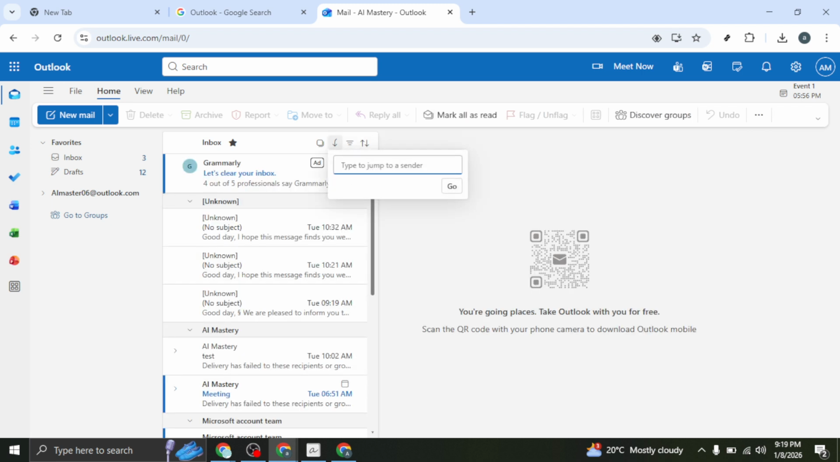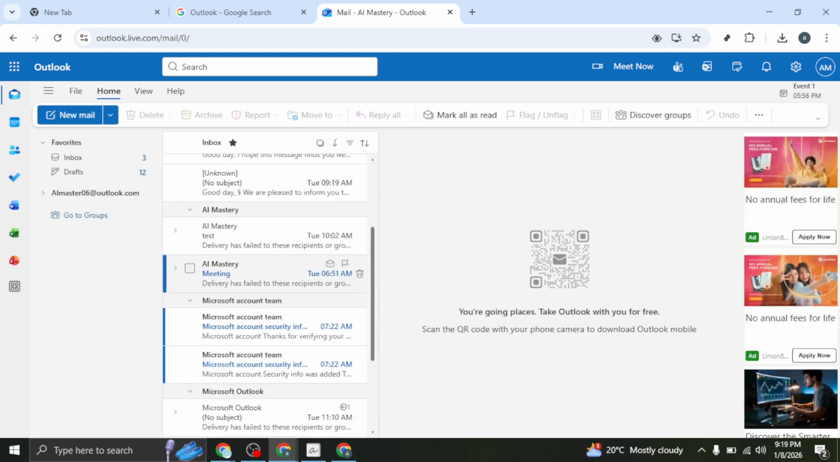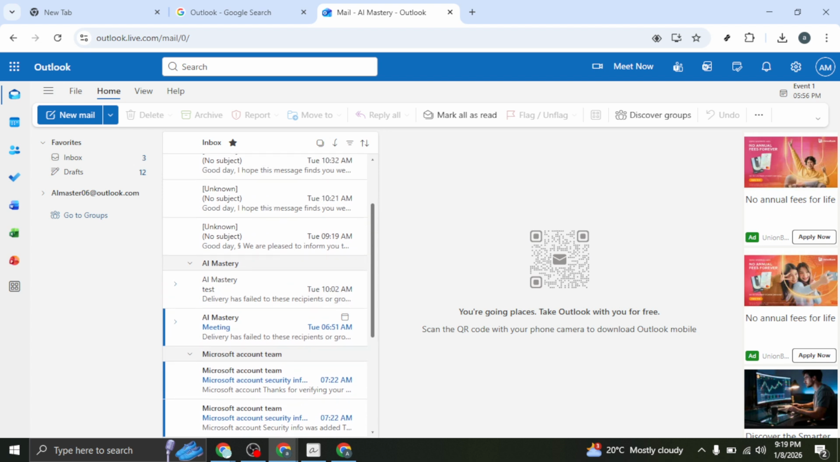This makes it far easier to scan for people, quickly surface conversations from a specific contact, and tidy up your inbox by who sent what instead of when it arrived.